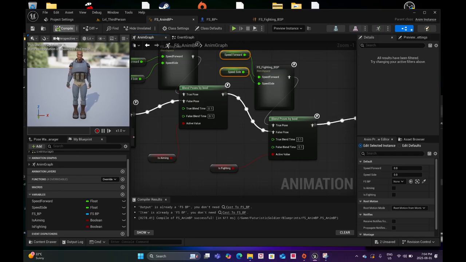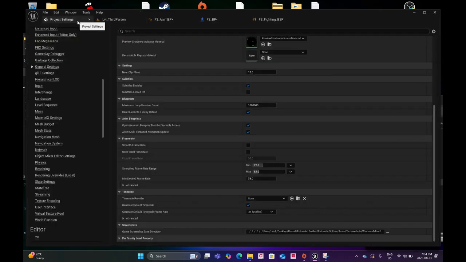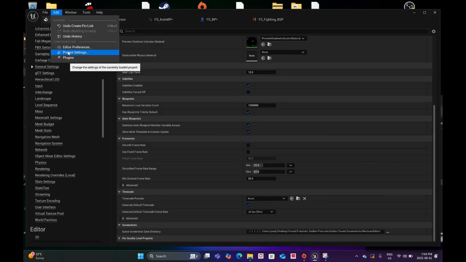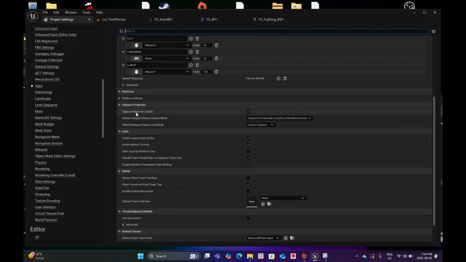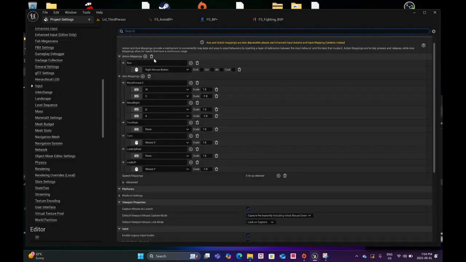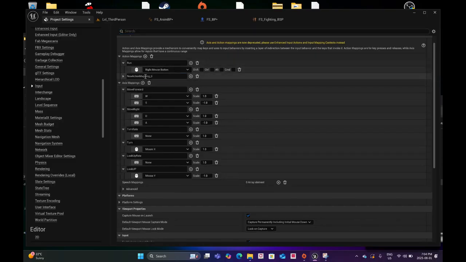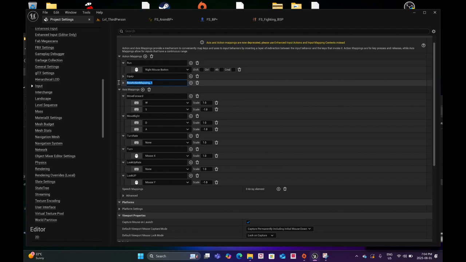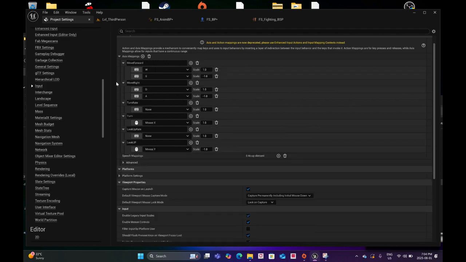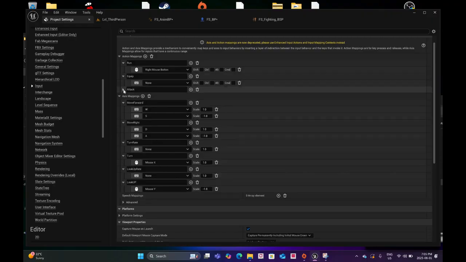and gotta go back into project settings. If you don't have this open, I'm just going to edit project settings, and then from here I go into input, and I gotta add two inputs under action mappings, not axis mappings, but action mappings. I'm going to create one called equip, and I'm going to create another one called attack.